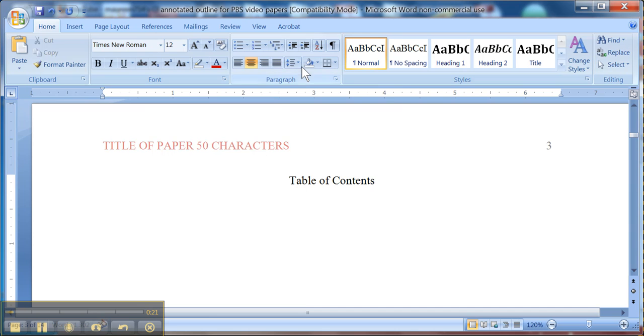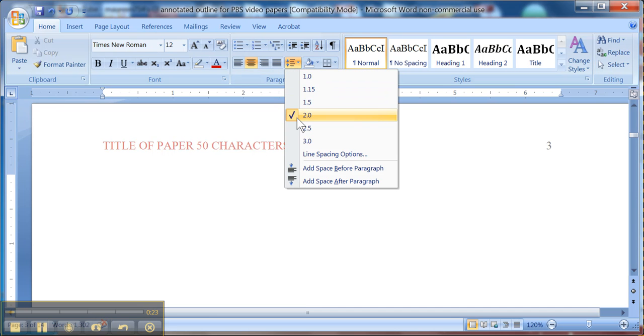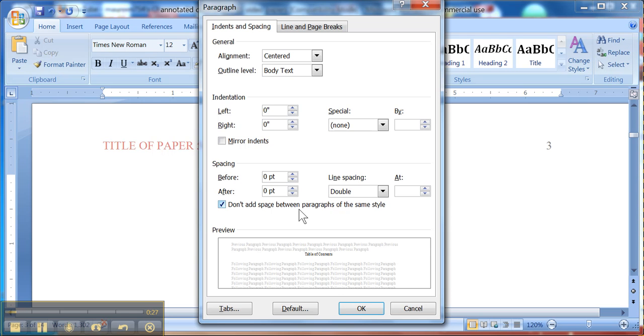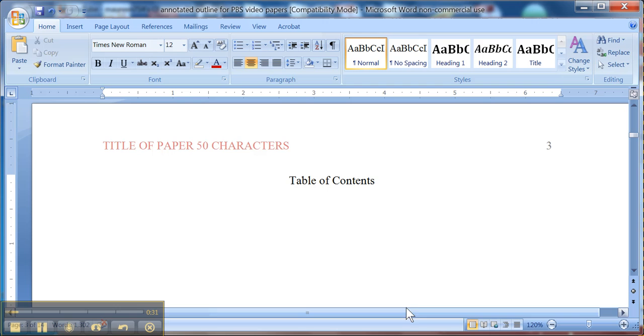Then I want to make sure that my spacing is double-spaced and that the "Don't add a space between paragraphs of the same style" option is turned on so that I don't get any extra spacing. Then I'm going to return 1, and I'm going to change my margin to this right justified margin. Then I'm going to type in chapter and page.